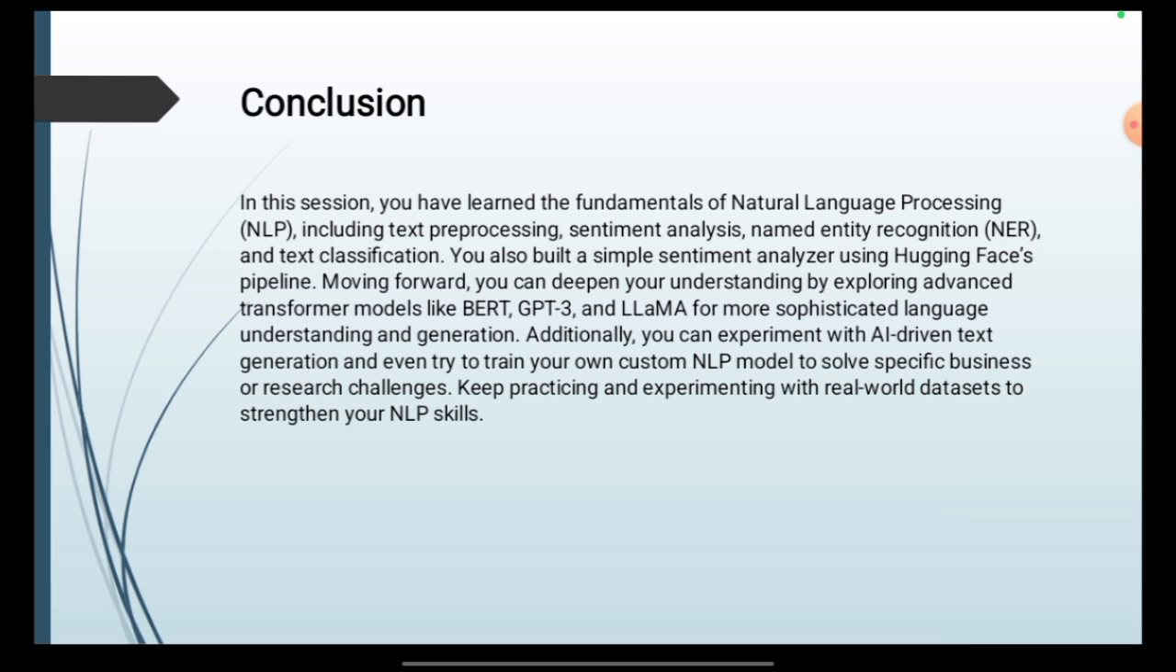Moving forward, you can deepen your understanding by exploring advanced transformer models like BERT, GPT-3, and Llama for more sophisticated language understanding and generation. Additionally, you can experiment with AI-driven text generation and even try to train your own custom NLP model to solve specific business or research challenges. Keep practicing and experimenting with real-world datasets to strengthen your NLP skills.